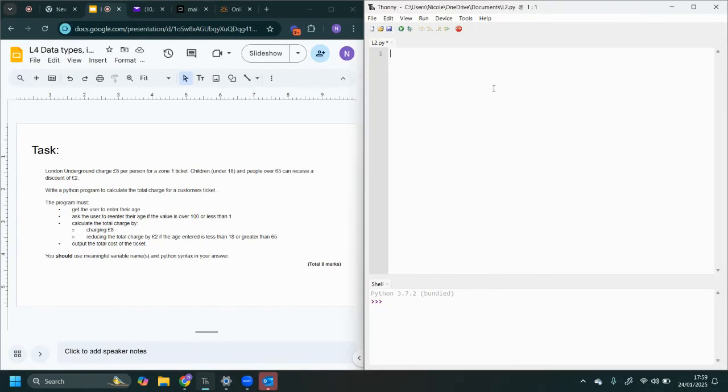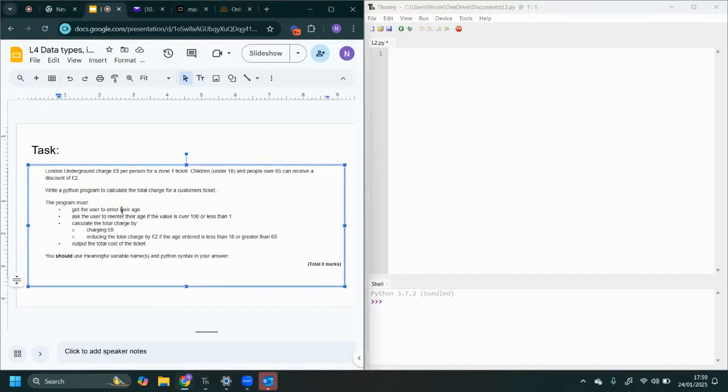Okay, so there's a couple of things here that I would probably just think about. So my program has to charge a person £8 per ticket, and also people under 18 and people over 65 can receive a discount of 2. So already I'm thinking I will need a variable called age. I will also need one called ticket because that will store the price of the user's age and the value of the ticket.